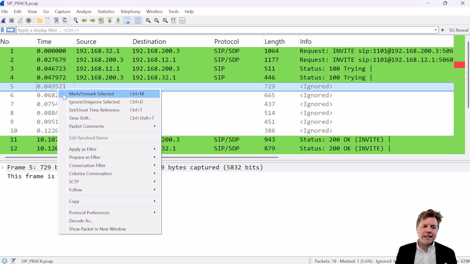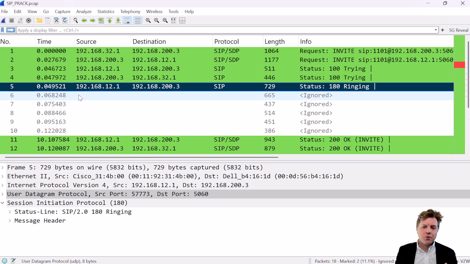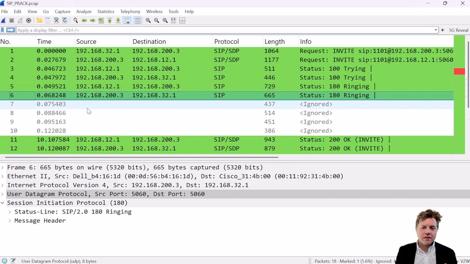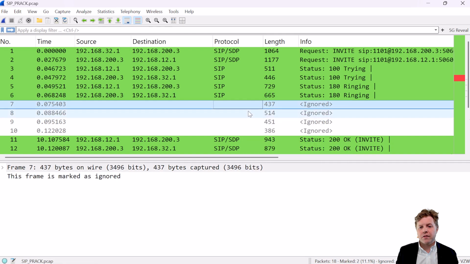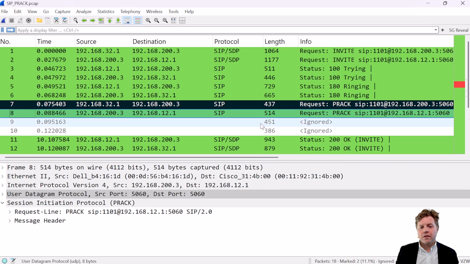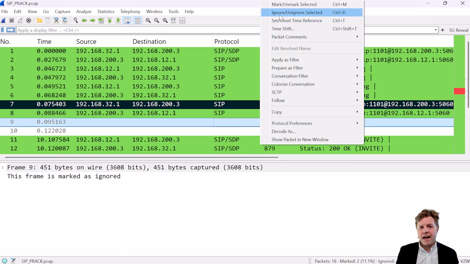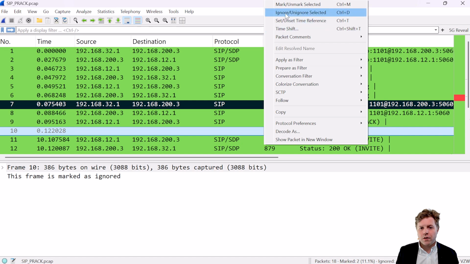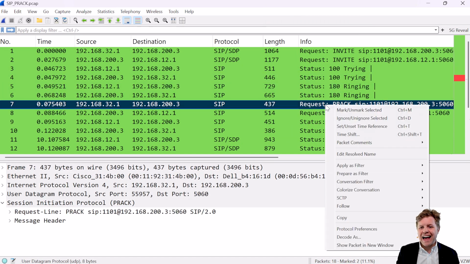So that 180 is actually really important to get from Bob back to Alice. We want Alice to start hearing ringback. The problem is there's no reliability built into it. So that's what this is about. If you can imagine, our goal is to make the 180 reliable.